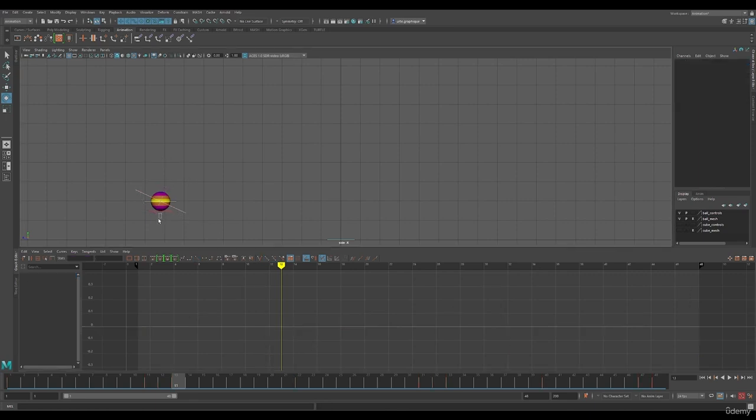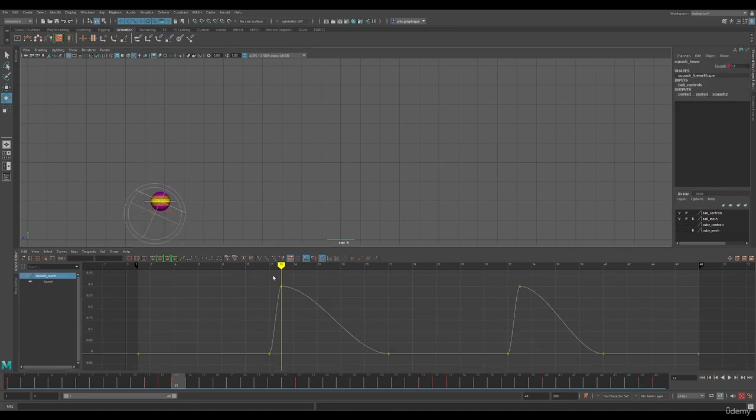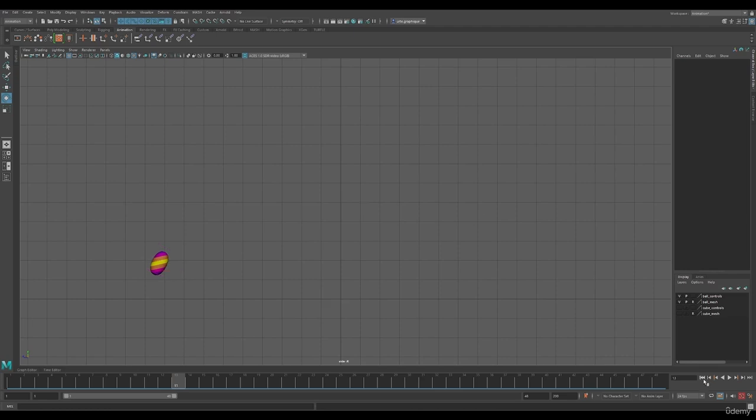Then don't forget the lower squash control. Here I want to do the same thing. When it comes from the squash into the stretch, I don't want to have a slow in, so break those tangents and bring the handle down. Though the change happens in just one frame, it's so fast that we probably won't even notice that, but I still want you to have a habit of going over the curves and cleaning them up. Let's look at the animation.